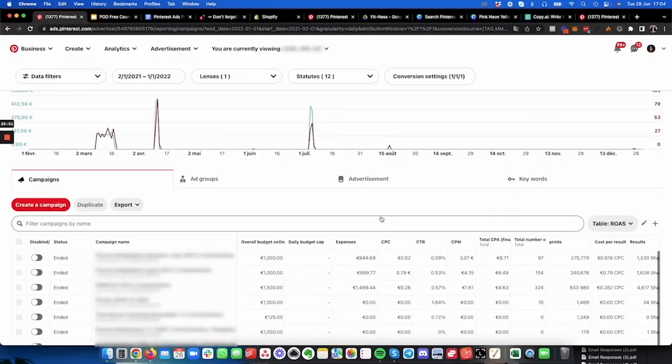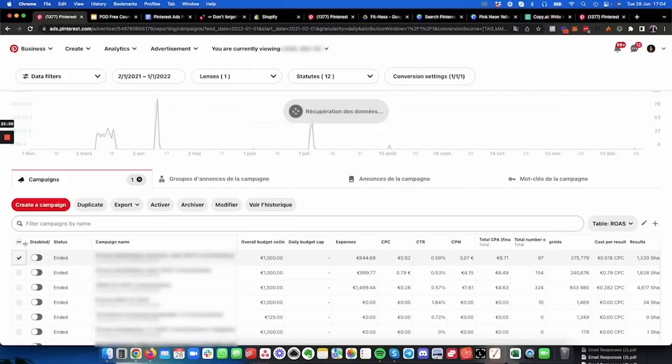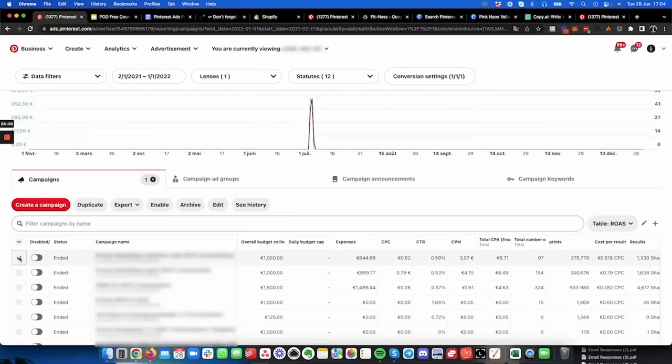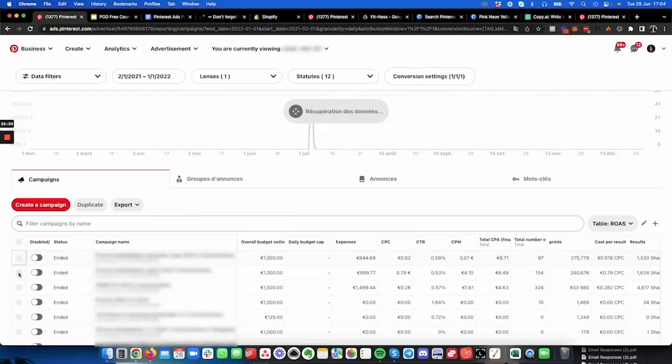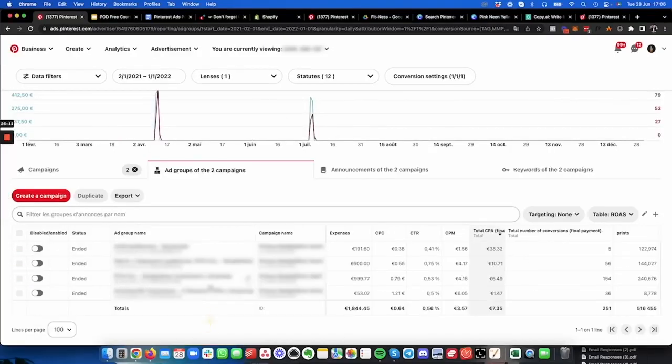Now let's see how we can analyze a campaign. So the first thing you want to do is make sure that within your campaign, you always select your campaign and take a look at the ad group level. Okay, so here you go, you just select your campaign. So as you can see here, I have different ad sets, okay, and now the goal would be to understand which one of those is bringing me the best results.